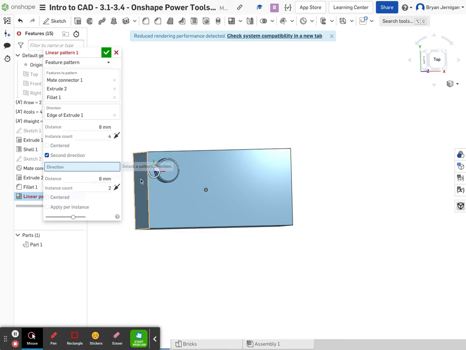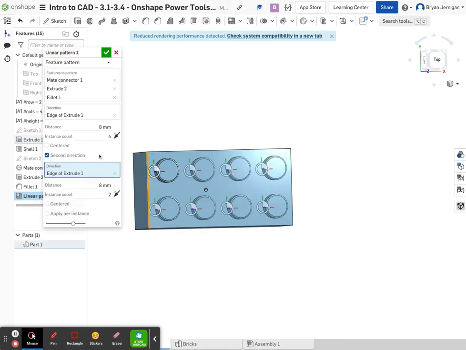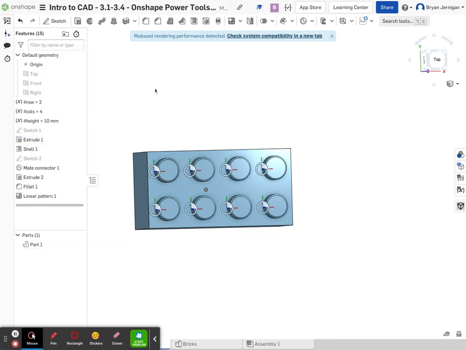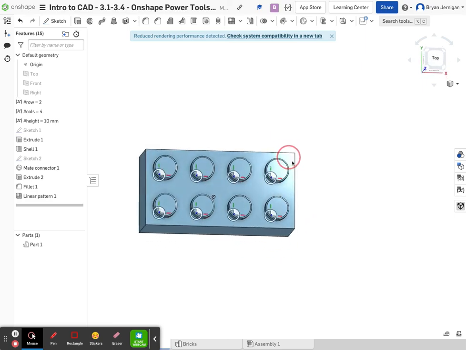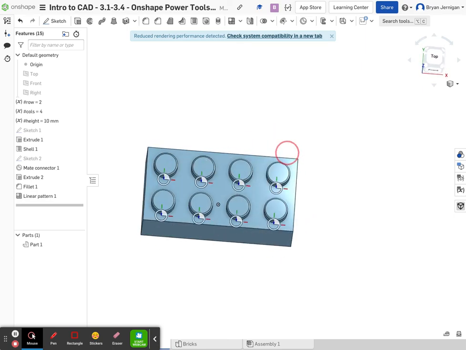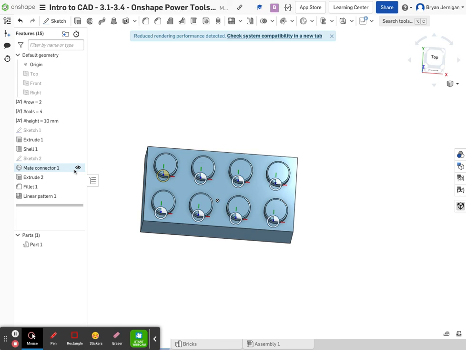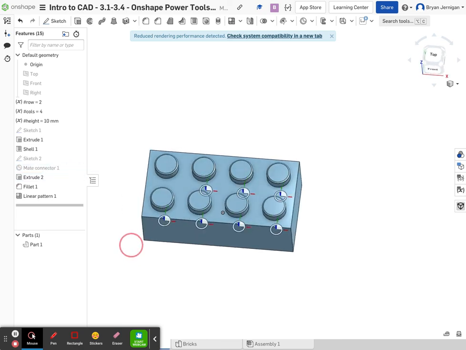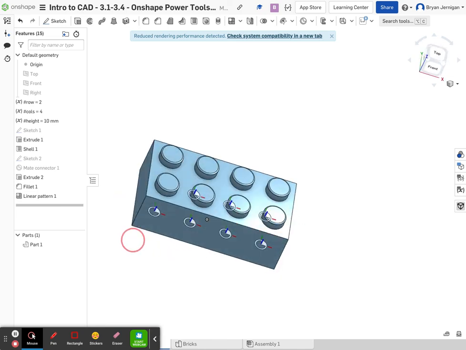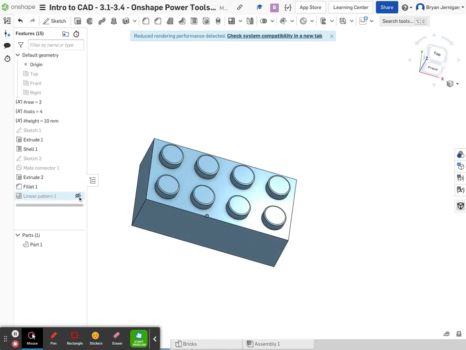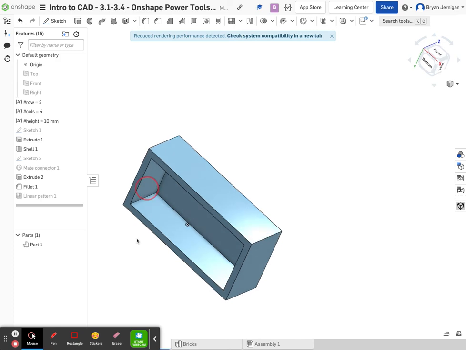This time I have to have a direction. This direction is going to be here. And now it has populated my part. Go ahead and click the check mark. And you notice now I have all of the little nubs for my Lego parts. I'm going to go ahead and hide this mate connector. Okay, I'm hiding it. It gets a little bit jumbled.